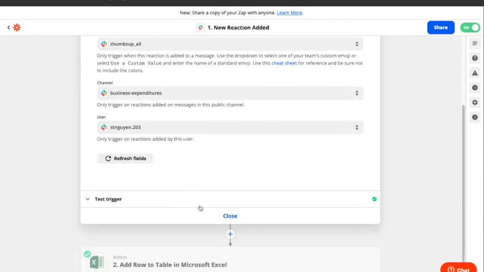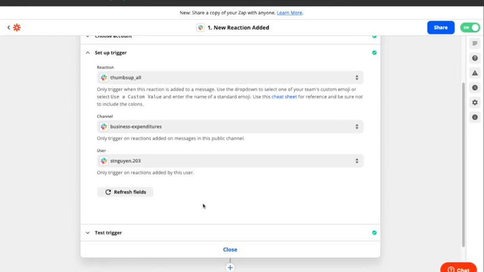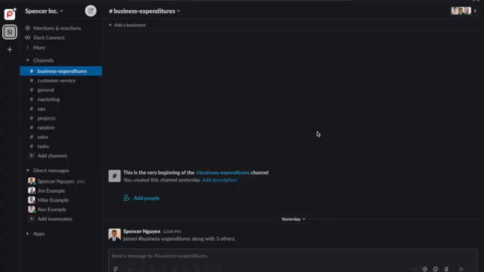So we're gonna go to Slack and send in a message. This is the Slack channel we're going to be working with. I made a video walking through Slack and some of its features, and I'll link that below as well. So this is the business expenditures channel. Zapier will be looking through this channel because this is the one we specified, and it will be looking for me to react to a message, specifically react with a thumbs up.